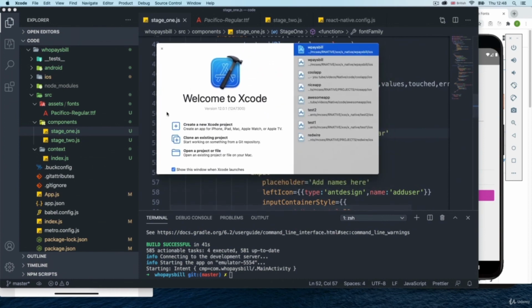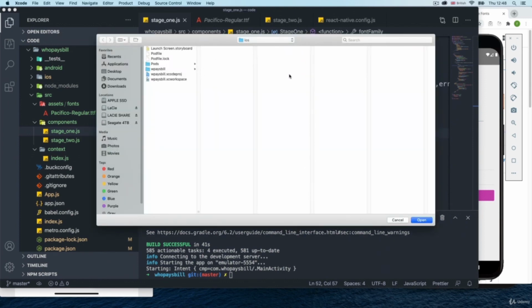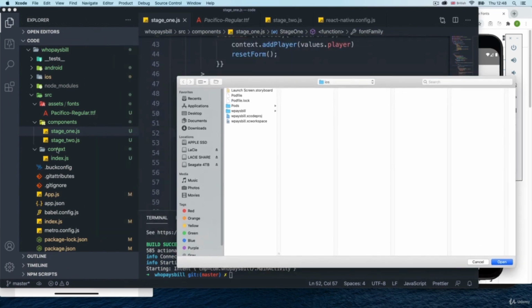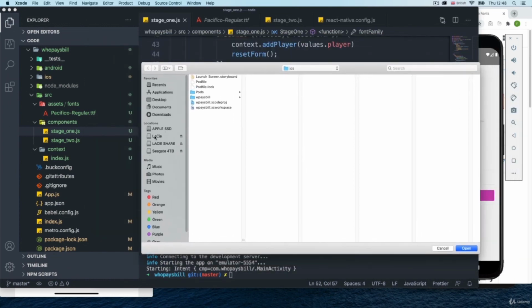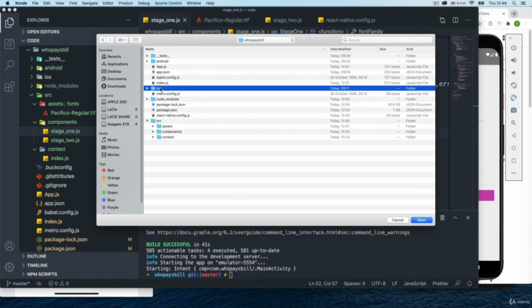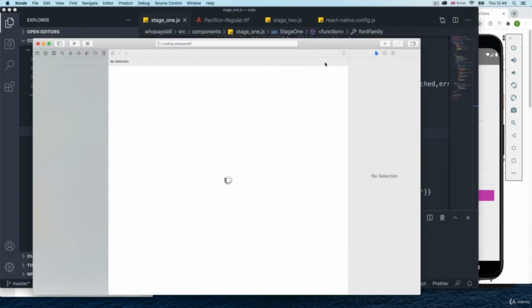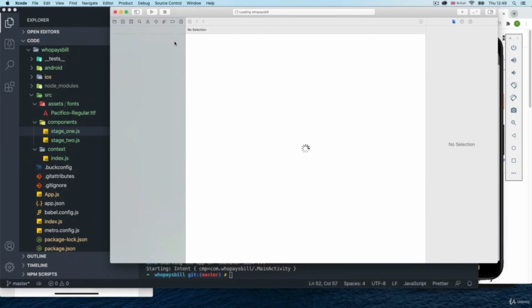The other thing we need to do is to go and open a project or file. So I'm going to go and open a project or file, and you need to find the iOS directory of your project. Right, so right here, I'm going to select the iOS directory and click open. Now, when you open the iOS project on Xcode for the first time, it's going to take a little while. So the only thing you can do right now is just wait.